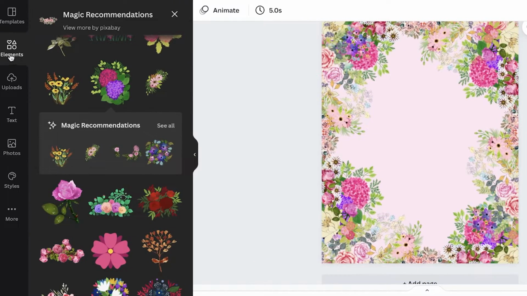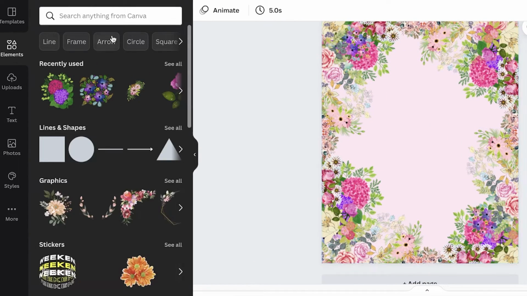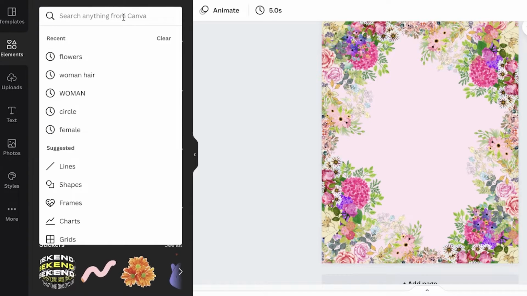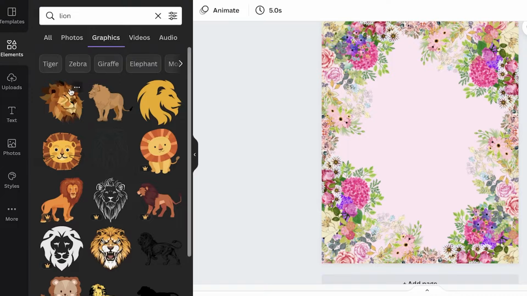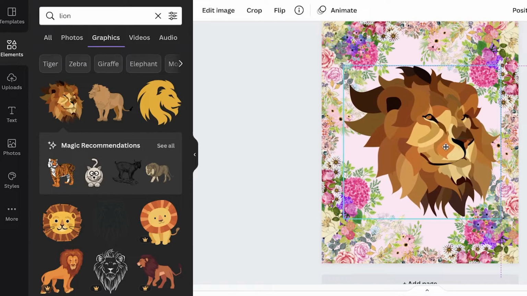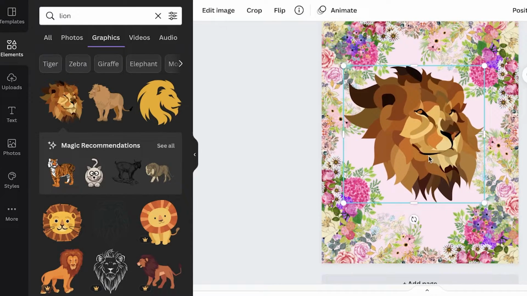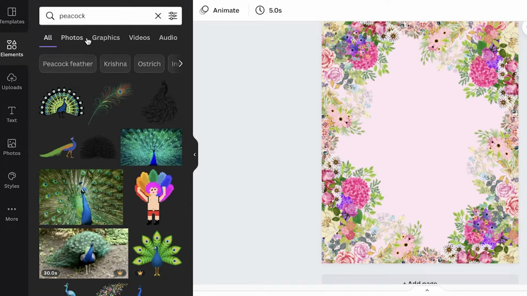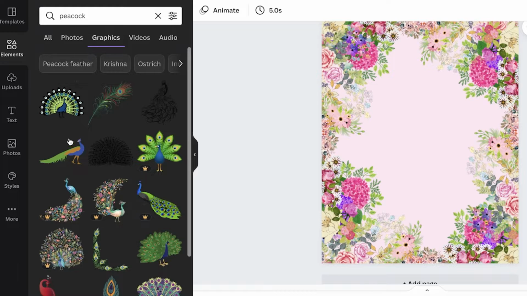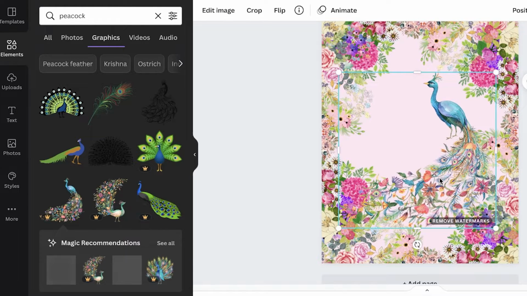Now at the center you can add an animal, or you can even add some text. So I'm going to search for lion in the element section, and I'm going to click on graphics over here, and I'm going to take this illustration. I think this looks pretty nice. Or you can even search for something like a peacock or parrot, whatever kind of design that you are feeling like. We're going to go with a peacock maybe, and this is super cute.